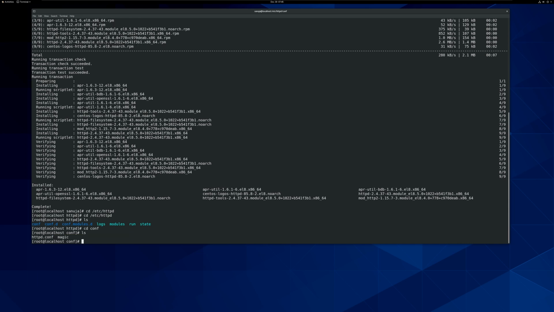And if you look at the files in there, there's two files. And the one we are interested in is the httpd.conf. And this file is the one that we need to edit in order to configure our Apache web service. I'm going to use nano to open it.